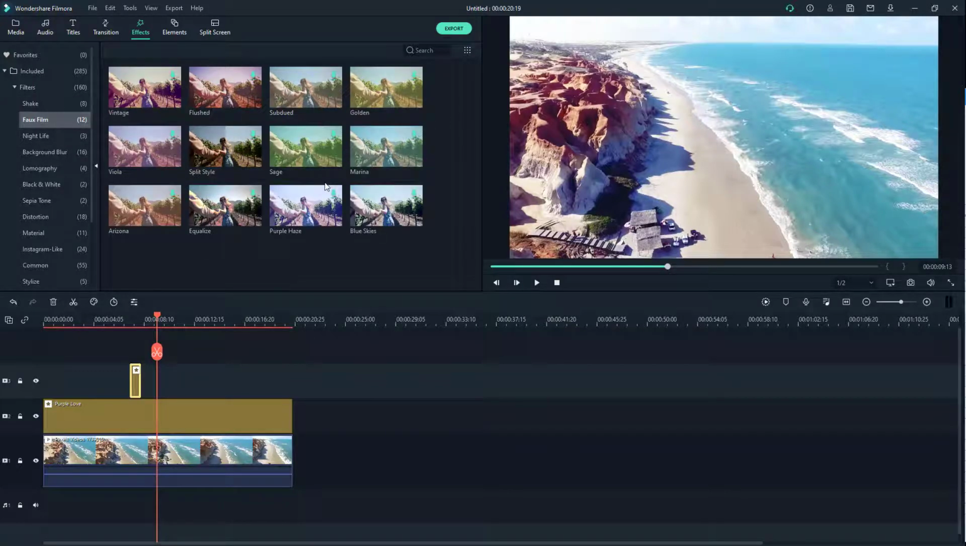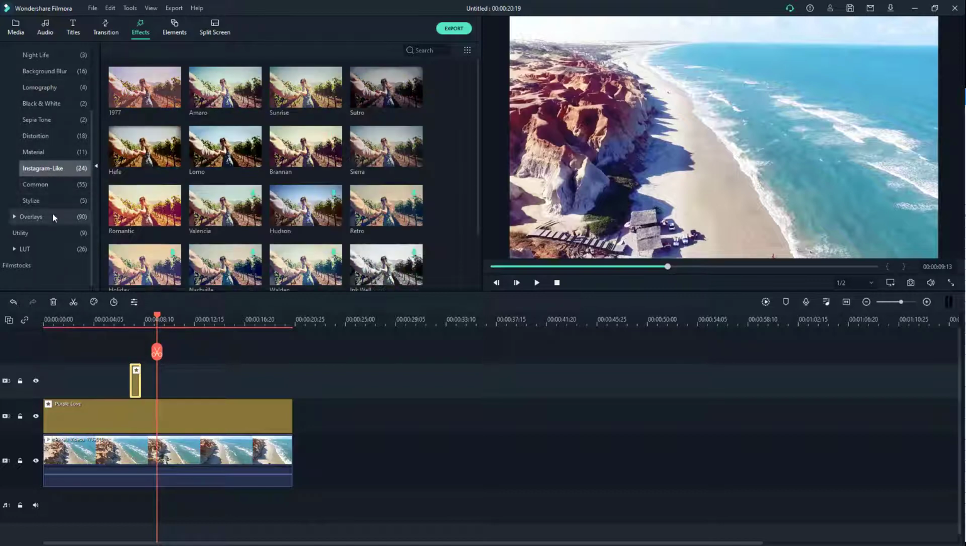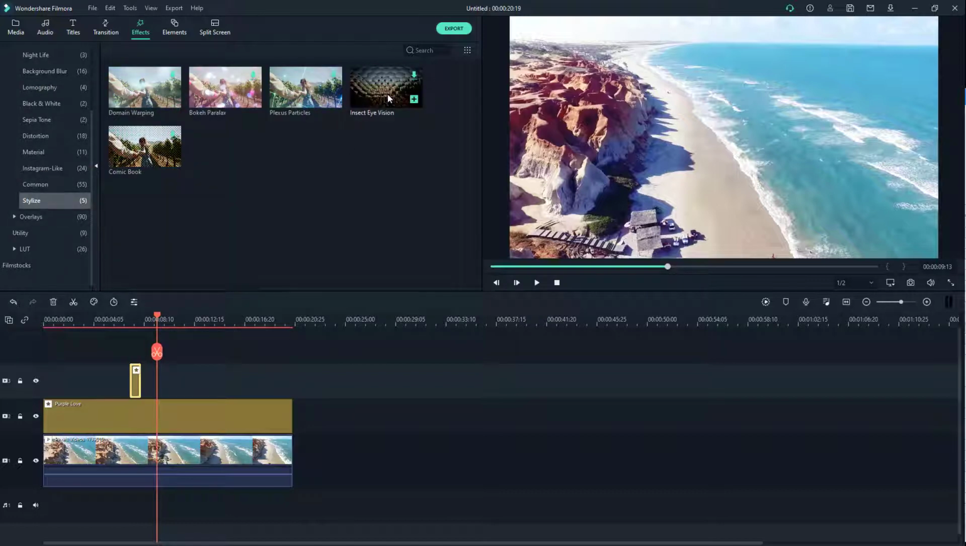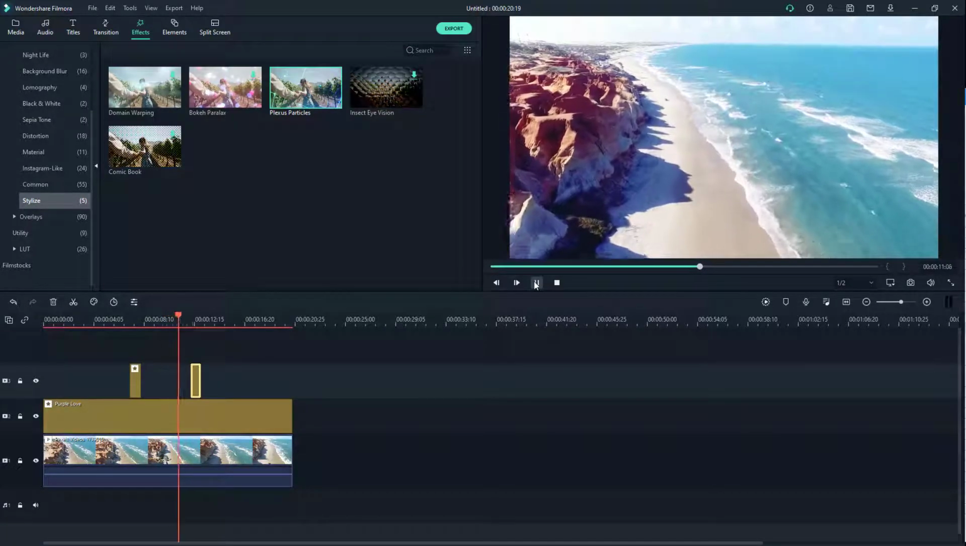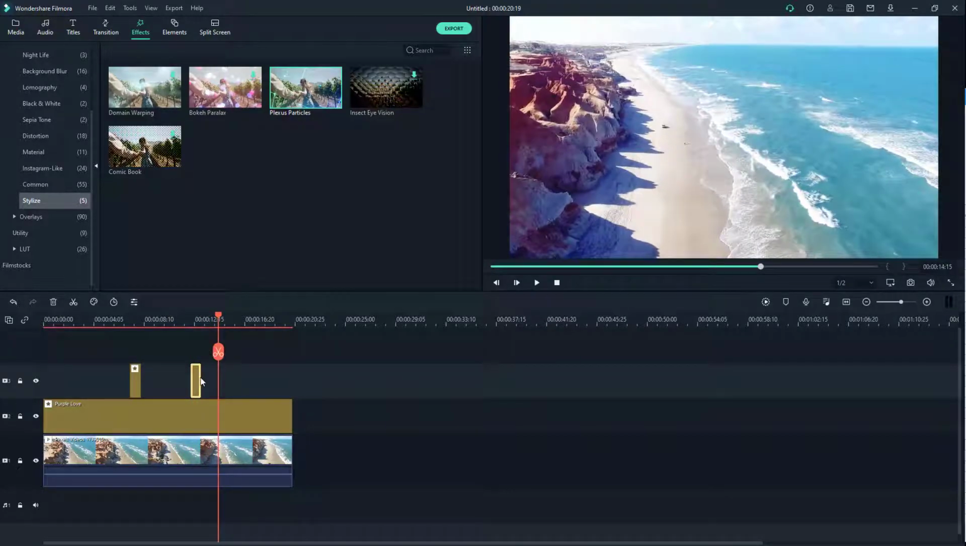There's also flux film right here, which you can apply. Let's say, for example, I'm going to go to Instagram. There's stylize and so forth. So let's go for plexus particles right here. And then if I were to resize this and play it, let's see what happens. You got that effect playing right there. So you can see that you got that effect and then it stops just like that.